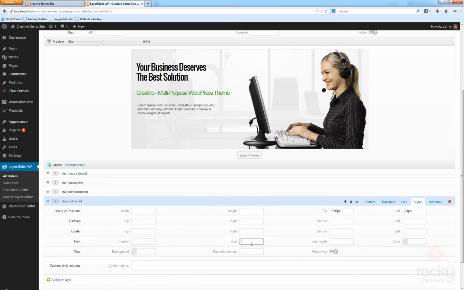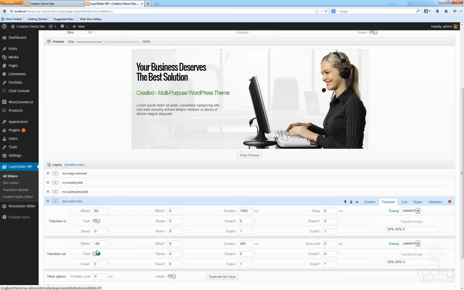Let's go and style this text. Enter 14 pixels value here. Right, for the left you need to enter this value, 20 pixels. It looks okay aligned. Let's go to transition now and play around with the effects again. Turn off, enter here 0 value. I'm going to animate this to come from the bottom. So for the offset Y, you just need to enter here bottom.